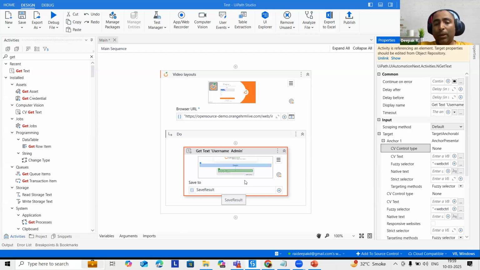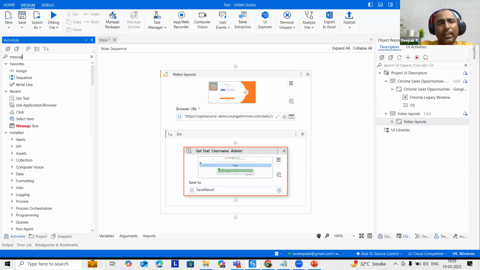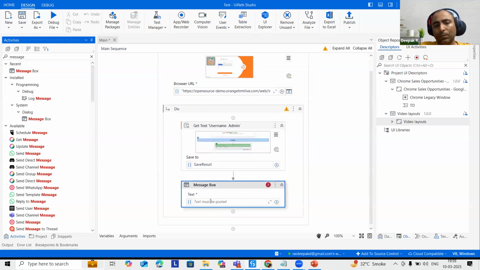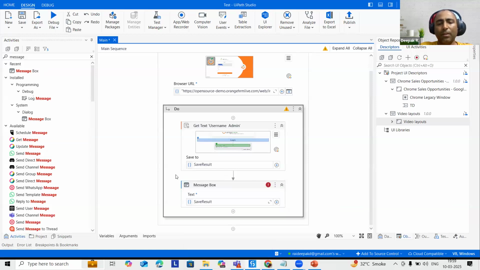Now, because we tried to extract the username field, let me populate this value in a message box and see how the results will look. Because we have created a variable, save result, let me store it and try to run it.